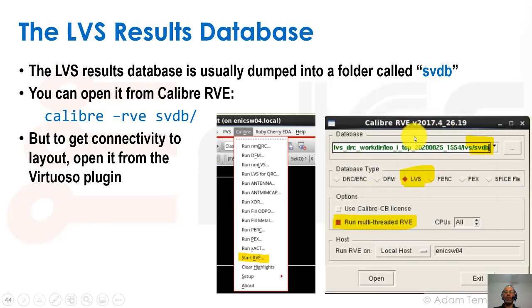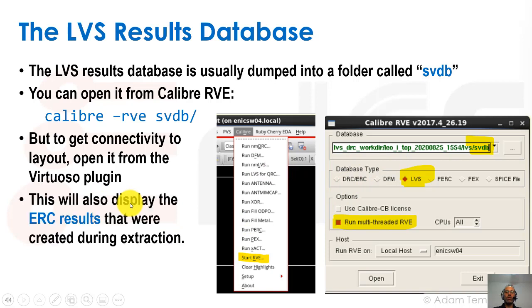That opens up RVE. RVE enables us to choose what type of a database we want, and in this case we want the LVS database. So we click on that and then open up the SVDB folder and click open, and it will open up our results browser. If we run it from the run LVS menu, run nmlvs, it will open RVE automatically on the results database that comes out. This will also show us the ERC results, so they're also saved in the same SVDB database.